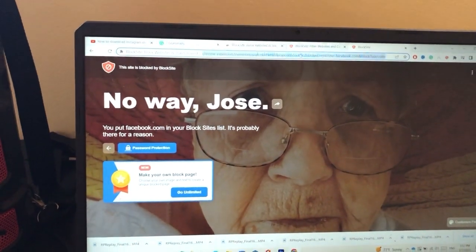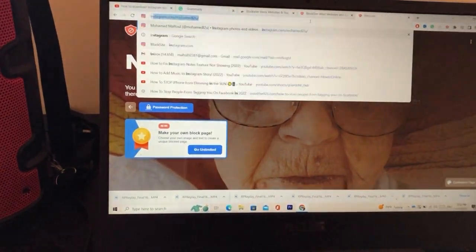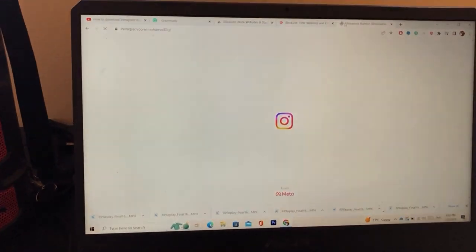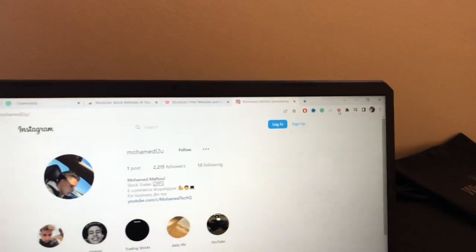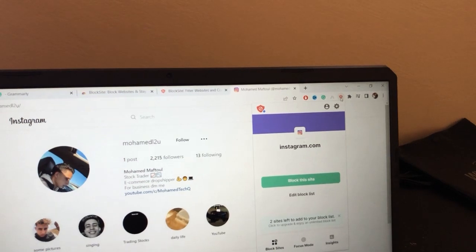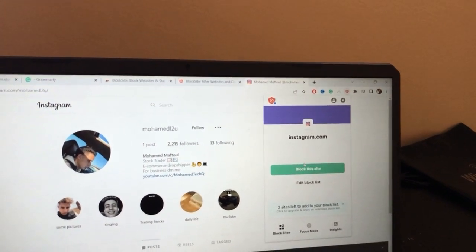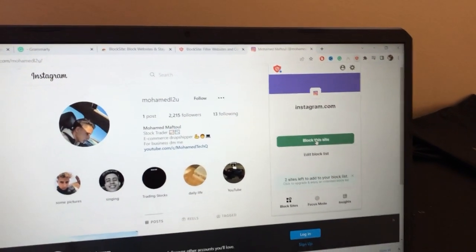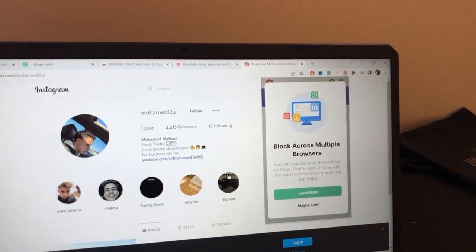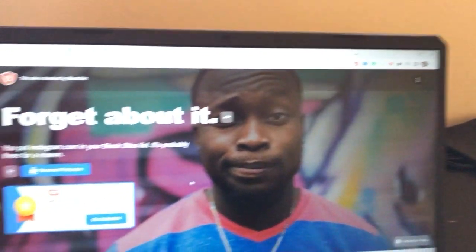You can do the same steps on Instagram. Search for Instagram. Now I'm just going to click on the extension again in the top right, and then click on block site. Okay, now next time you want to use Instagram, it will not let you use Instagram.